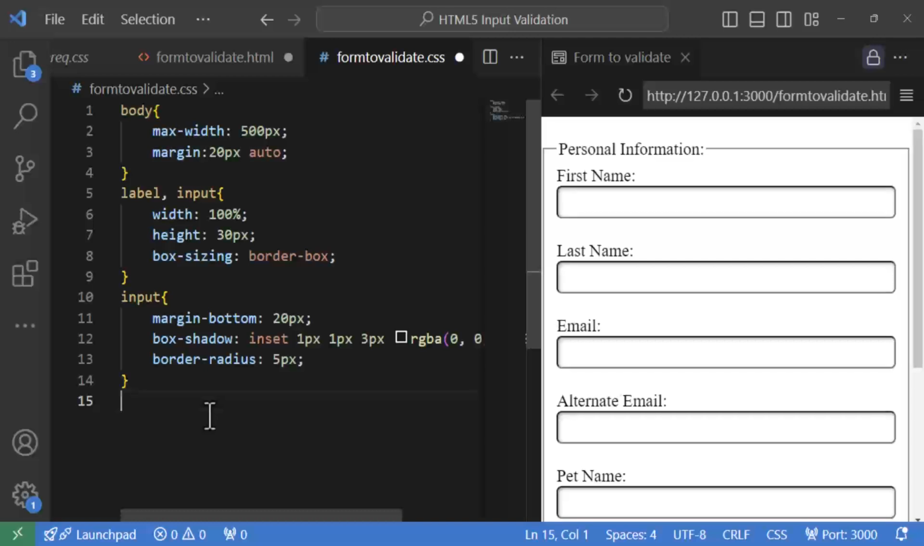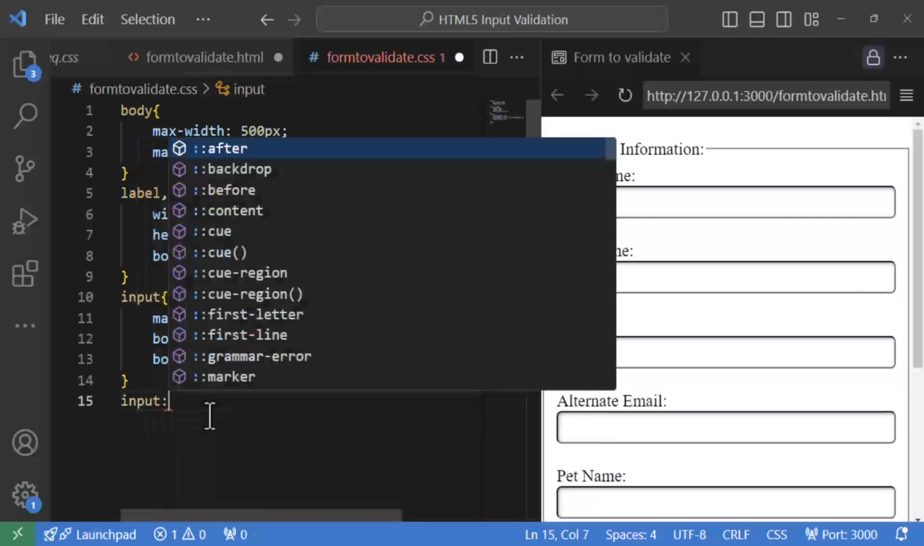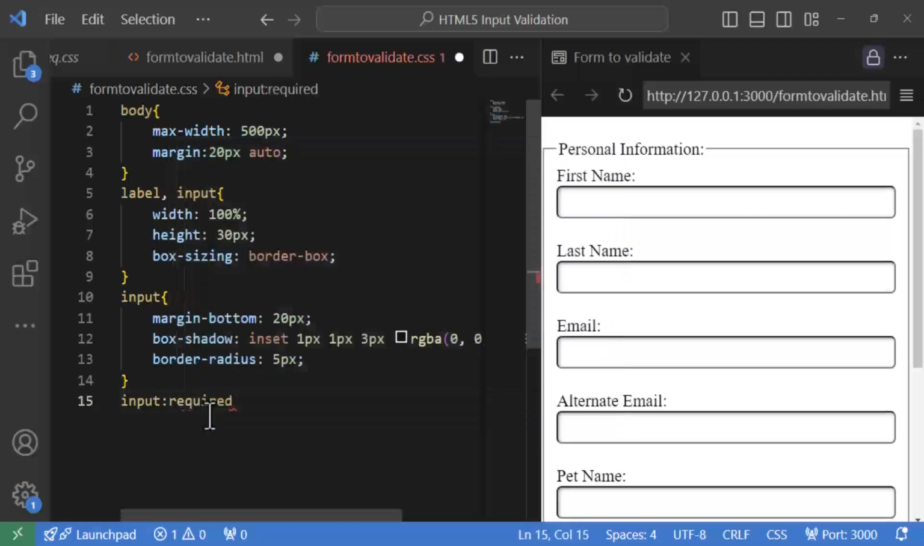The first step in doing so is identifying which fields are required, and that can be done using a pseudo class required, which is present on the input field. So we are going to make use of input colon required, which is only going to select the input elements that have required attribute applied on them. And now we are going to use the adjacent sibling selector or combinator or whatever the name is.